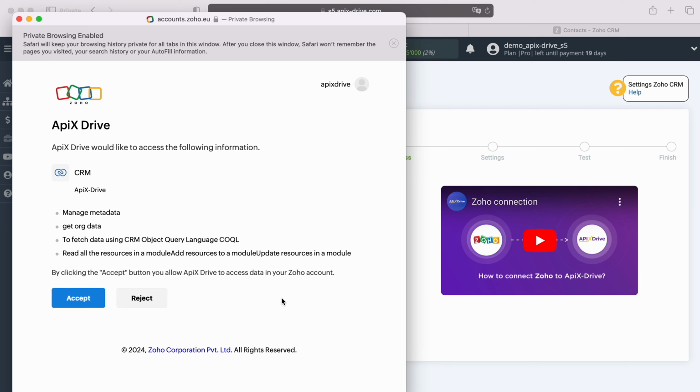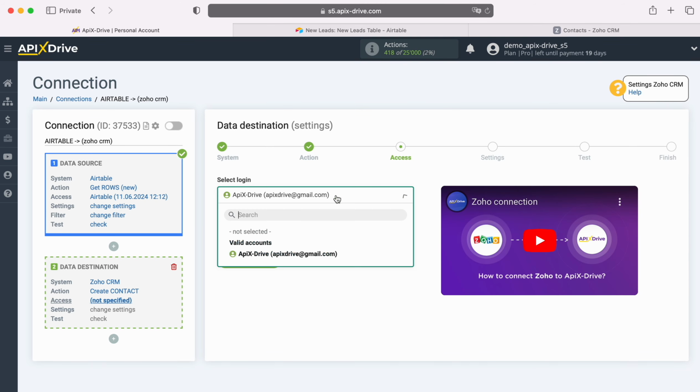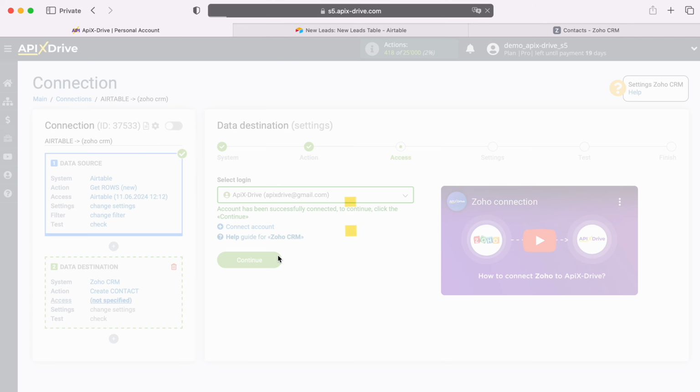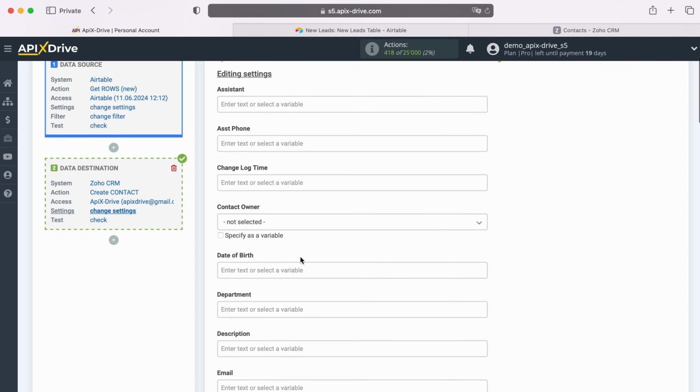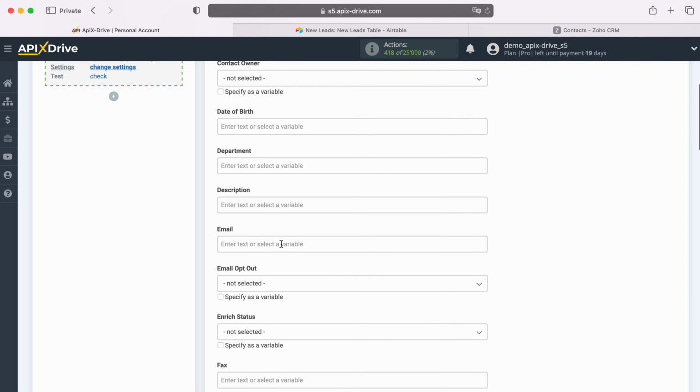At this stage, you need to grant ApiX-Drive access to work with your Zoho CRM account. When the connected account appears in the list of active accounts, select it and click Continue. At this point, you see Zoho CRM fields for creating new contacts. You can assign variables from Airtable to these fields. In order to do this, click in the field and select a variable from the drop-down list.